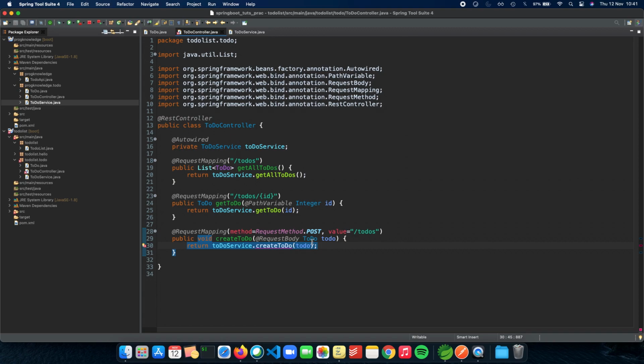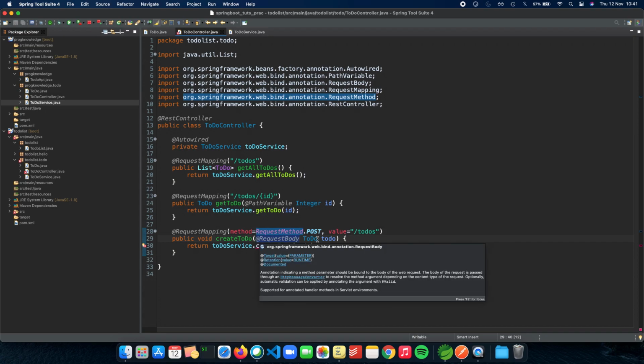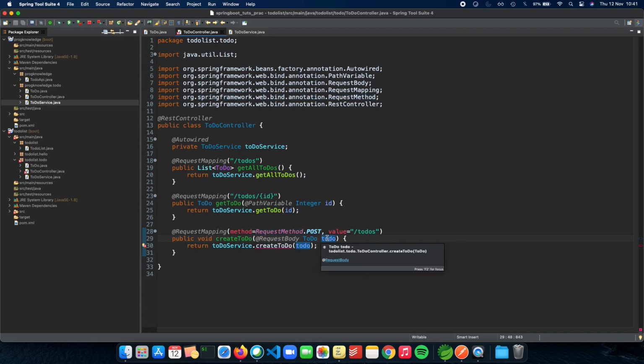And just so we are clear about the controller, we have a request mapping where the method is post. So it's pretty straightforward, right? We have a post method, we have the value as /todos, but we will have a request body to it. The request body is a ToDo object which will be written in JSON, and Spring automatically converts it to a pure POJO, so we don't have to worry about that.